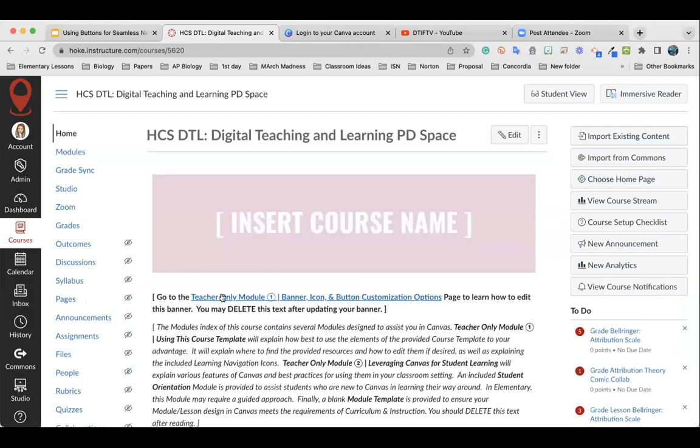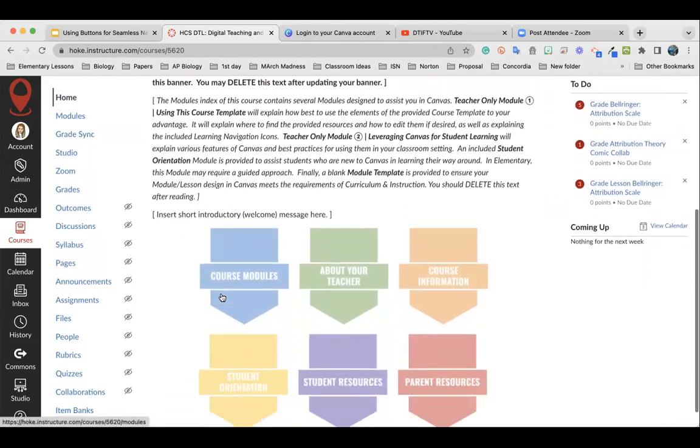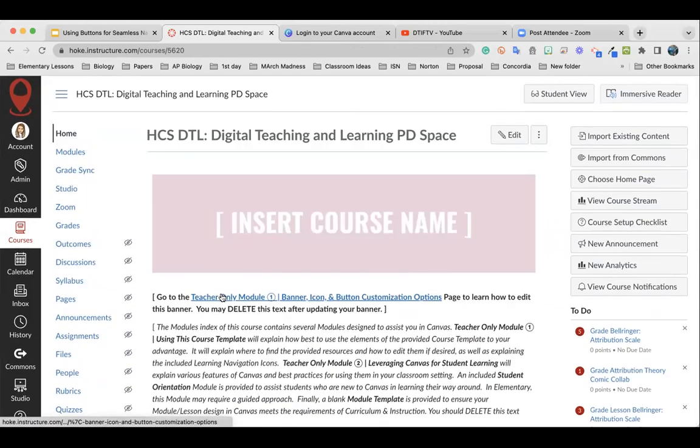So this is what your home page looks like when you open up a Canvas course. This is part of the template. So a little bit about our template. We did this so that we could have some consistency across classrooms. We are all different in what we teach and how we teach it, and our classroom looks different, and your Canvas can too, but we do want some consistency across the board.